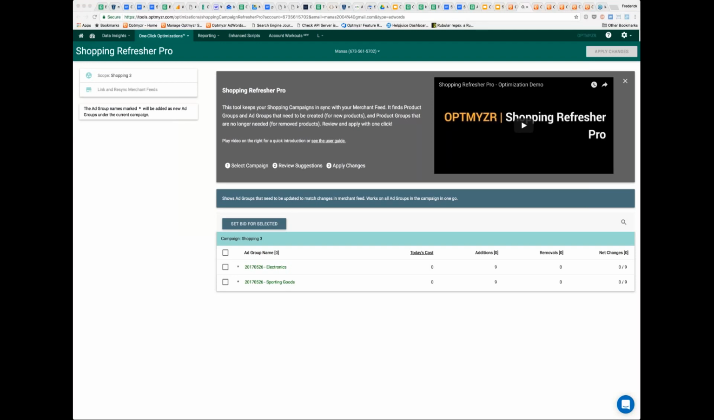And then there's a question about, is there any way to sync analytics data into Optmyzr? So yeah, we do have analytics data that you can bring in for reporting. You can also use it in the rule engine, which I can show you in just a second here.